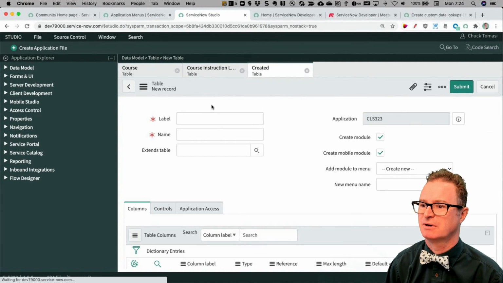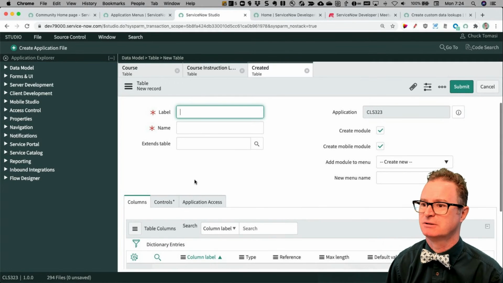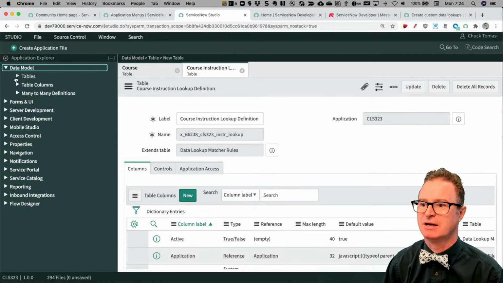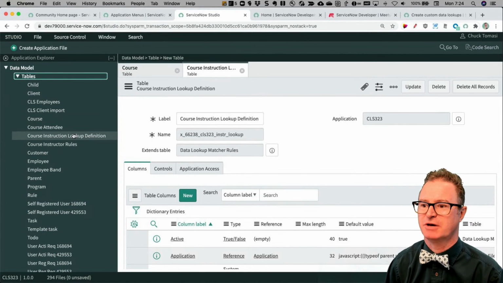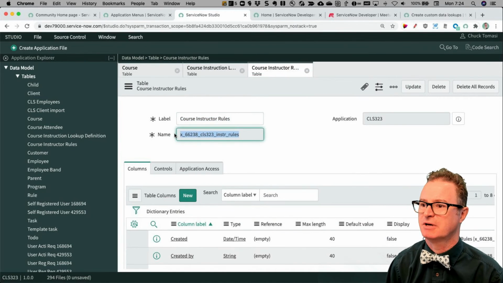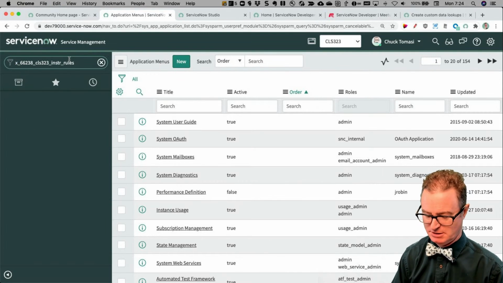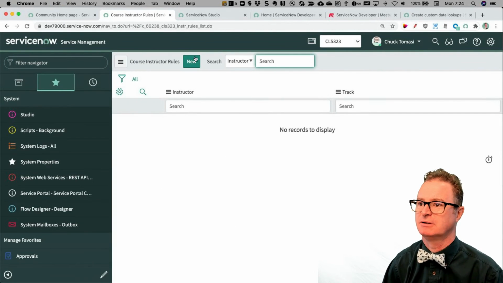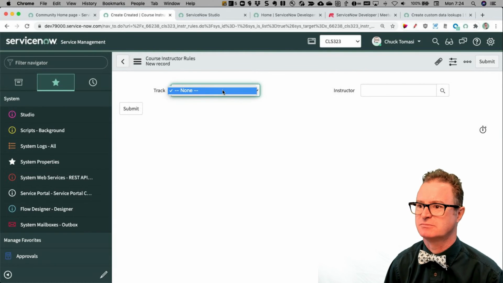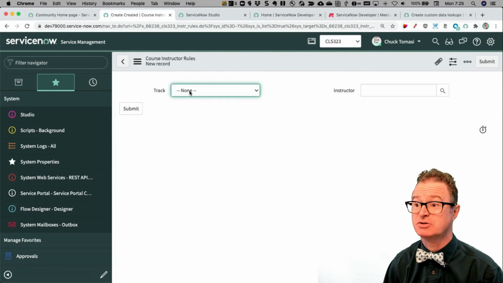Okay. What I want is the table name. Wow, I'm all over the map on this one today. Tables, course lookup definition, course instructor rules. Give me the table name. I'm going to do it over here. Paste dot list. New. I don't like creating new records in Studio. It just feels wrong. Now my track has no choices.